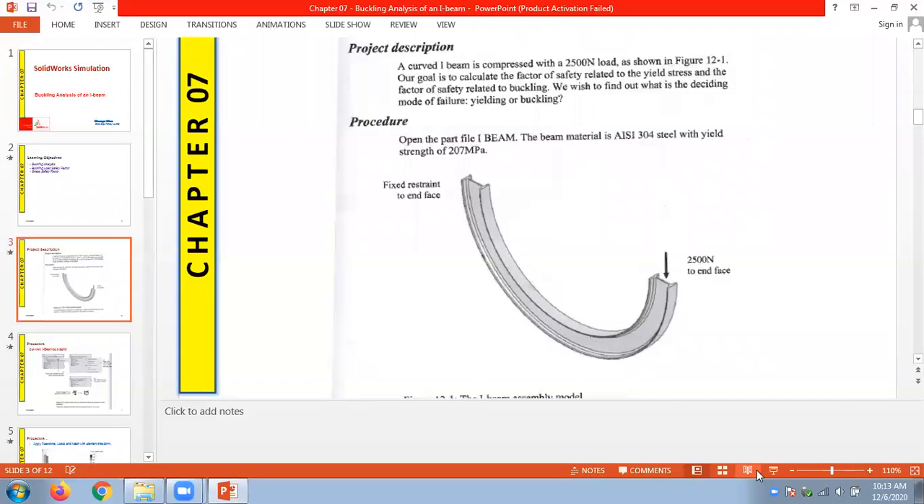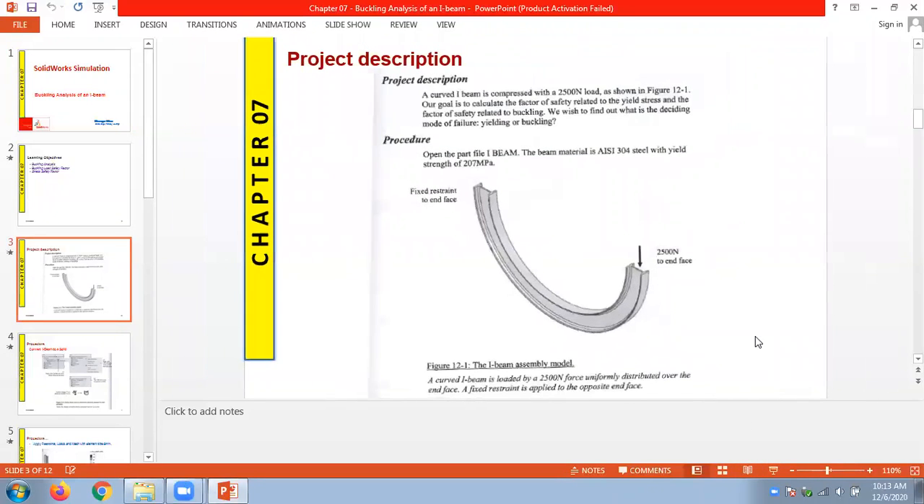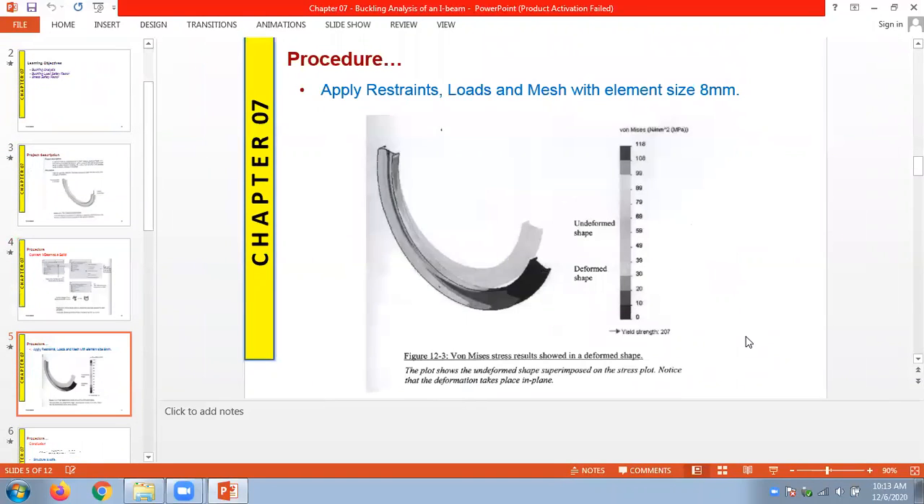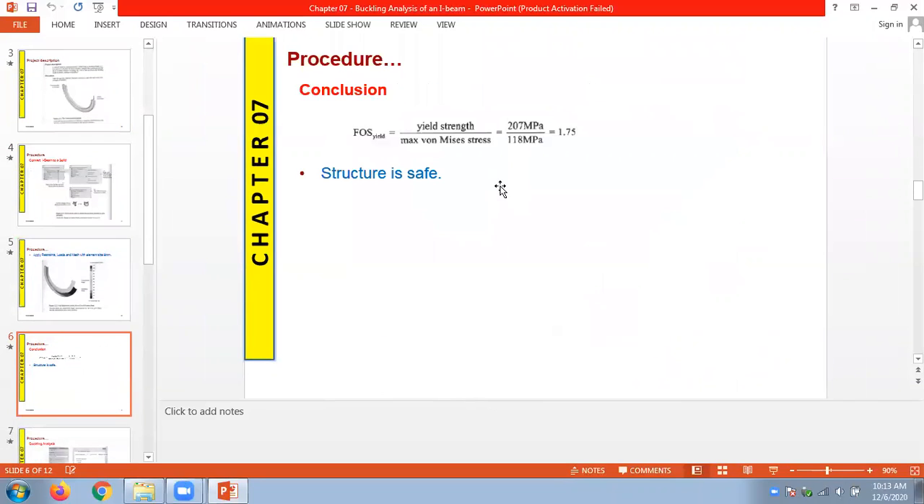When I apply this load, what will happen to my I-beam? The I-beam will be deformed. It will deform in this way, vertically, along the same plane. And we can get the factor of safety. From the structural simulations, we can say this structure is safe from the static simulation.